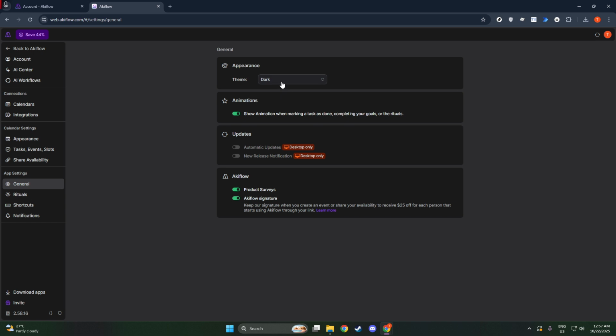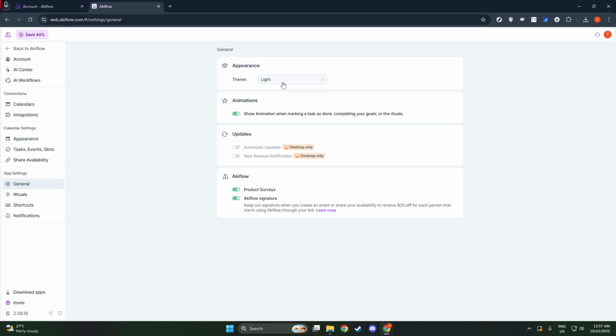Alternatively, if you work primarily during the day or just prefer the crisp, clean look of a bright workspace, then the light option will be your go-to choice. A brighter theme can embody a sense of openness and clarity, which could be ideal for daytime productivity. Lastly, if you appreciate simplicity and would prefer the theme to auto-adjust based on your computer's color settings, you can select Auto Use System Settings. This way, Akiflow will seamlessly sync with your operating system's preference, whether it's dark, light, or anywhere in between.